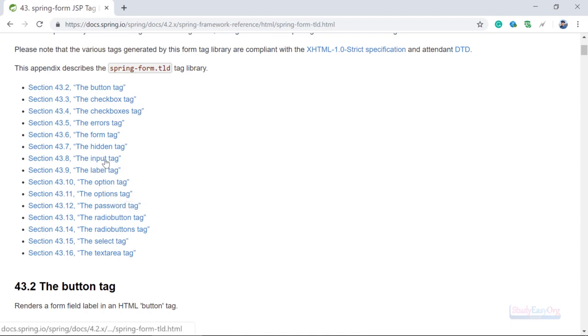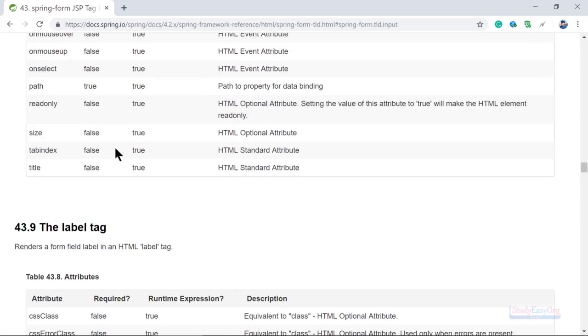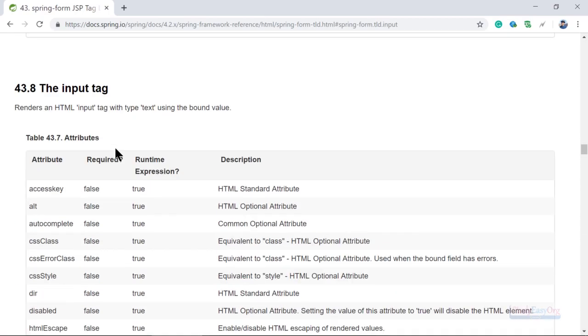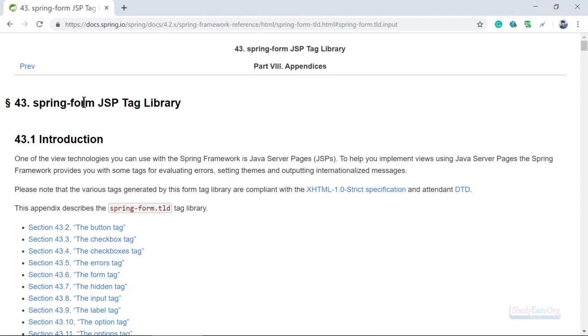And if we check any link, for example the input tag, we click on this link, it will give us a huge list of attributes which are available for this tag. So this is a very handy document. Do check this out.